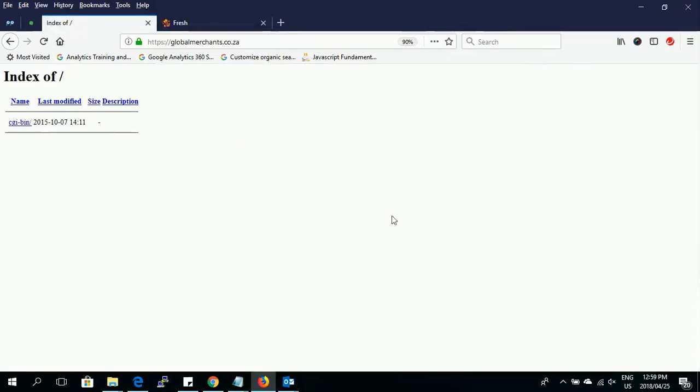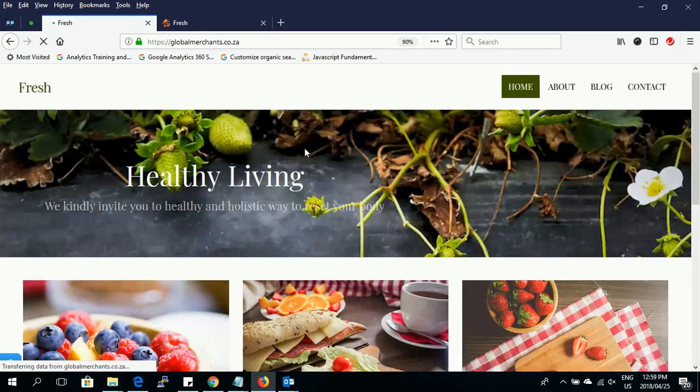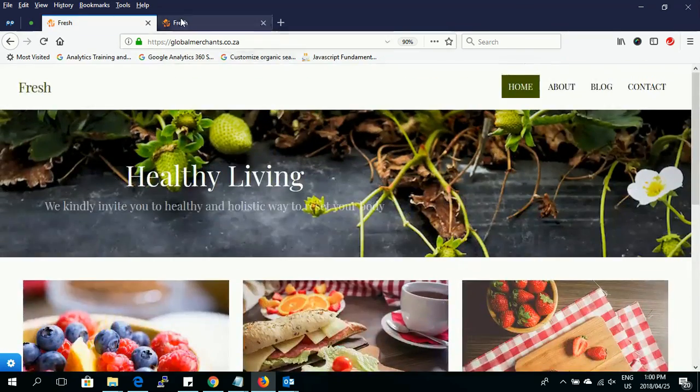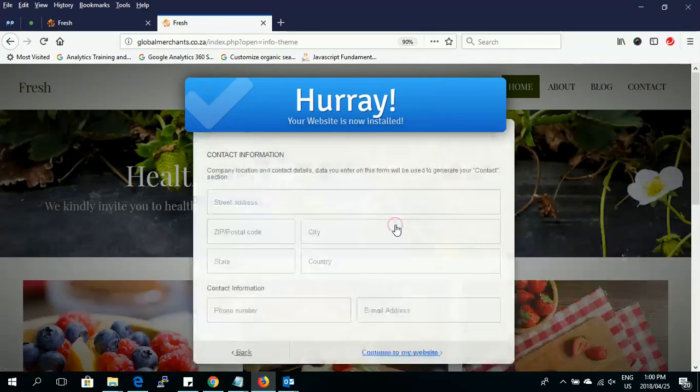Just to show you that the website is live. At the moment, we have nothing here. I've shown you this page. So we're going to click on the refresh button. There it is there. Click on it, and the website has been installed, and there it is. So what I'm going to do is tweak this website to make it look the way I want it to. Here's a company name. I'm going to continue.